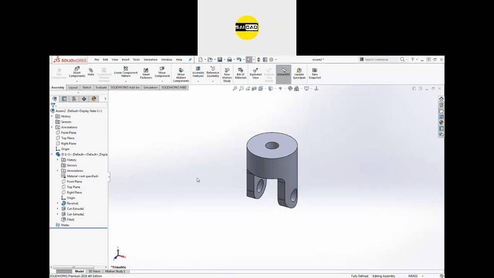So in assembly we have two approaches. We can use the parts we have created in the part modeling and insert them into the assembly, that is the bottom up approach, or we can directly create something in the assembly, that is top down approach. To create something in the assembly directly, you have the option in here, click here, and there is the option new part. You can create a new part directly inside the assembly.